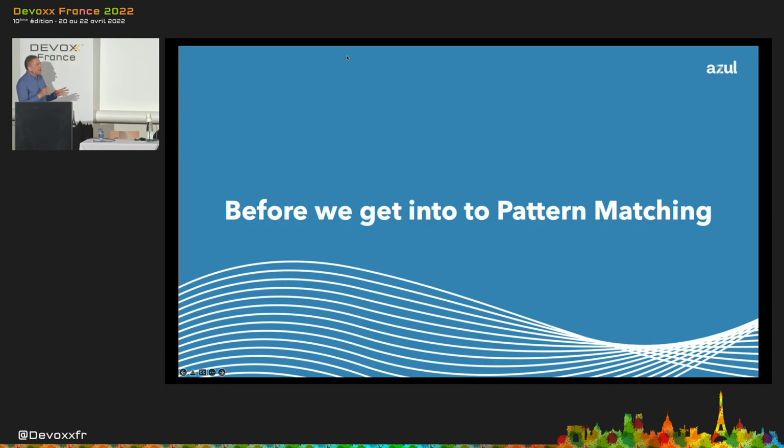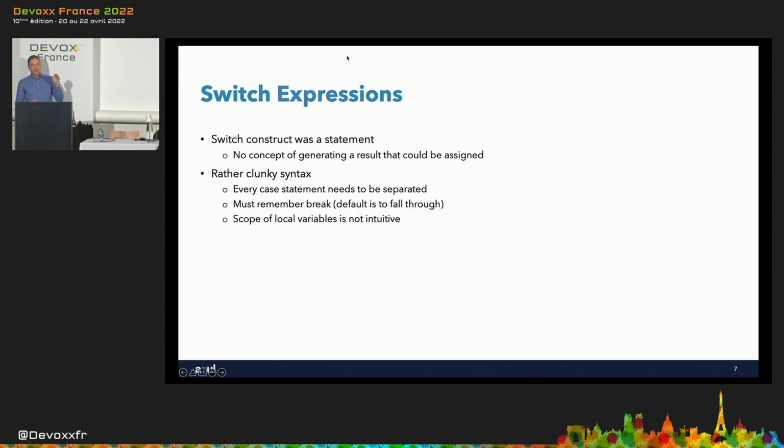So before we get into pattern matching in terms of how we use it, we also need to talk a little bit about some of the things that have been added to Java since JDK 9, and how they relate to what we're going to talk about in terms of the pattern matching. A couple of things we need to reference then. First is the introduction of switch expressions.